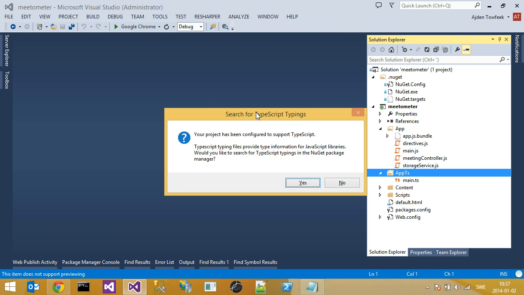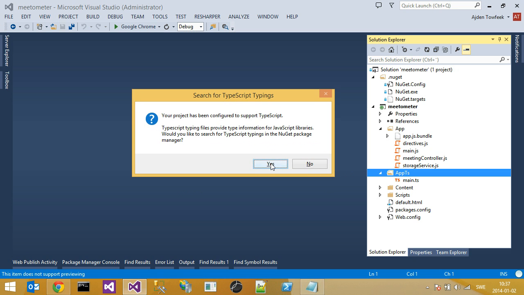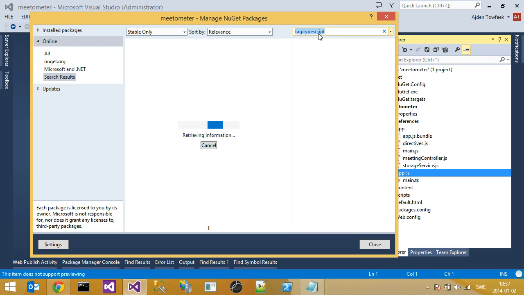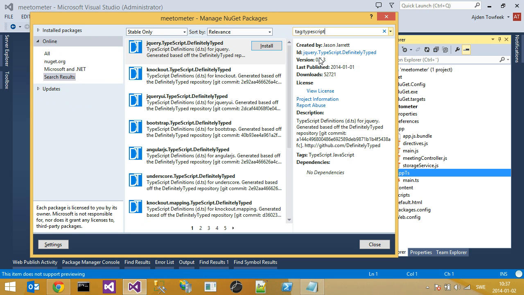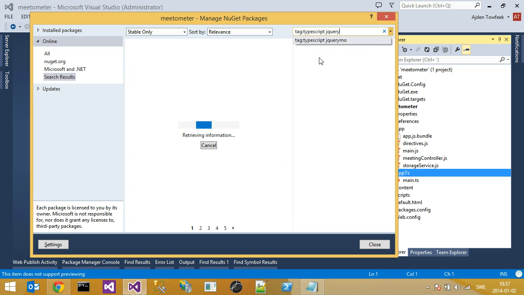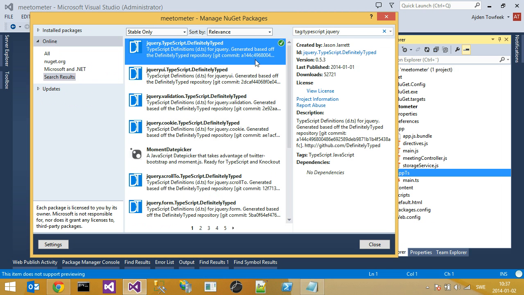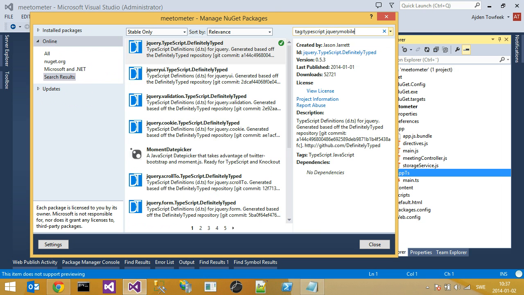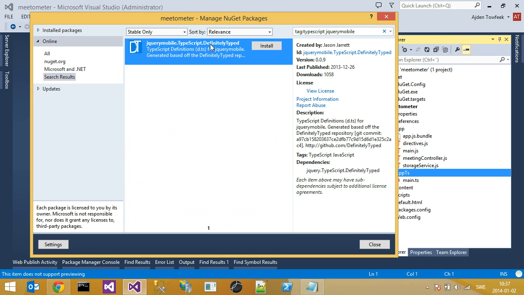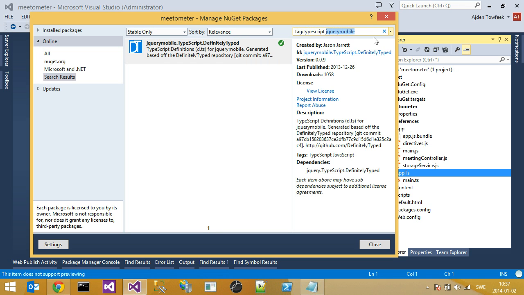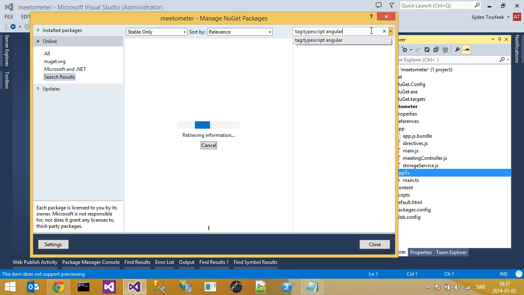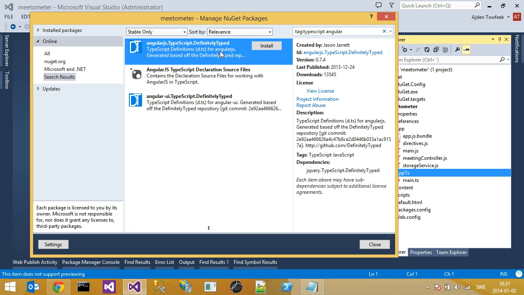When we add the first file, it says that the project is being configured. So let's find the mappings, the definitions for the libraries that we use. We are using jQuery, so we install that. I have jQuery Mobile. Definitely Typed is a community-driven site that types the most commonly used libraries out there. They are pretty up to date. Sometimes you have some mismatches, but usually they are good at updating to the latest versions.